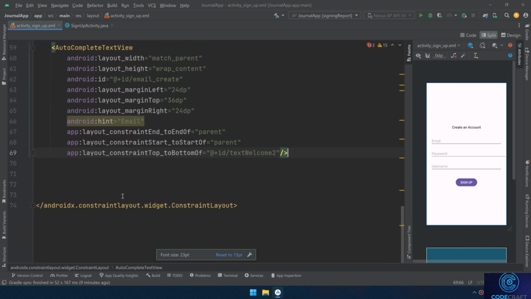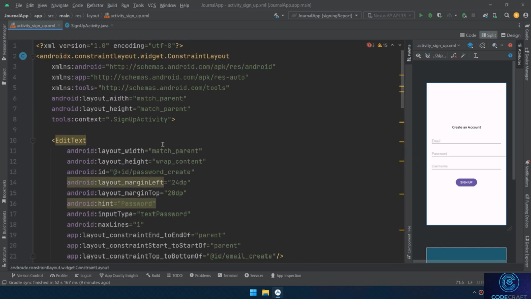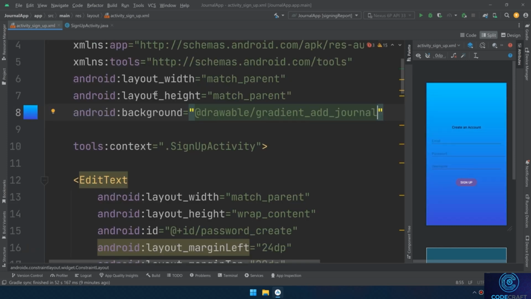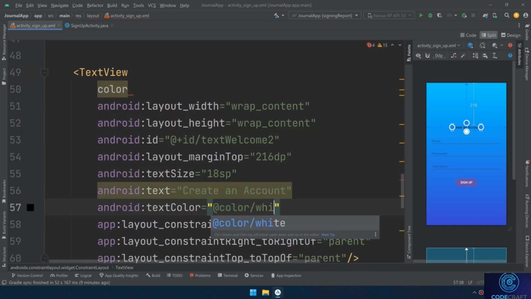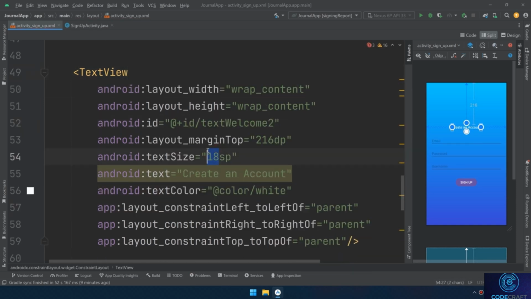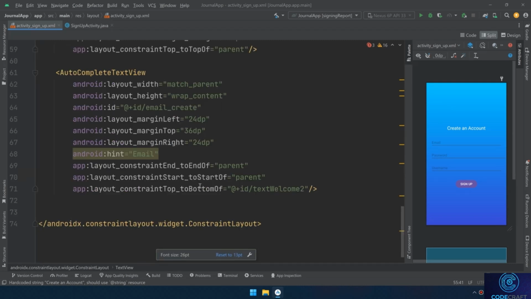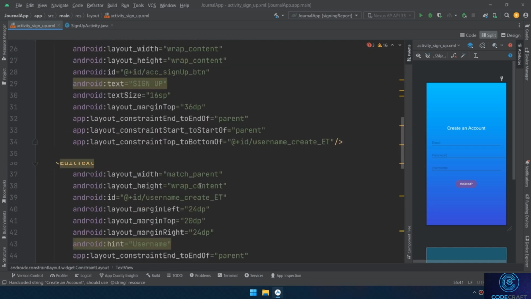Here we go. Then I need to change the background of this layout. I'll use this, it's good. And I can change text color to white and the size to 24 SP. Okay, this is good. And of course, you can download this layout and the source code from the resources folder under this section.